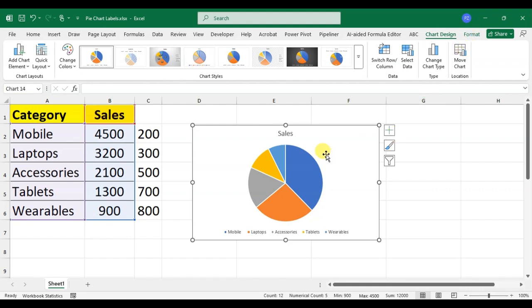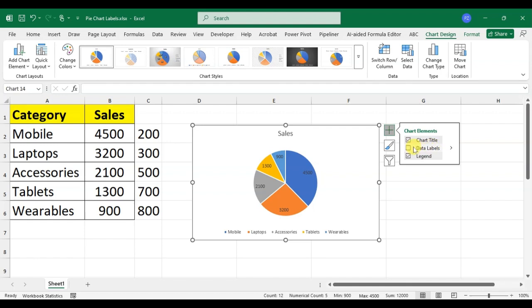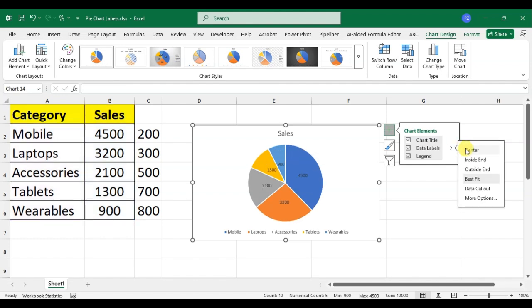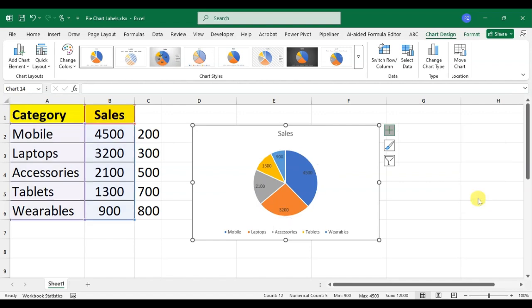Now I'm going to format the labels. Just click on the plus sign in Chart Elements, and you can see the second option is Data Labels. Click on this box to add the data labels, and click on the arrow to see the positions you can set for the data labels. In Center and Inside End, you can see the preview. In Outside End, you can set the position, Best Fit, Data Callout, and more options.